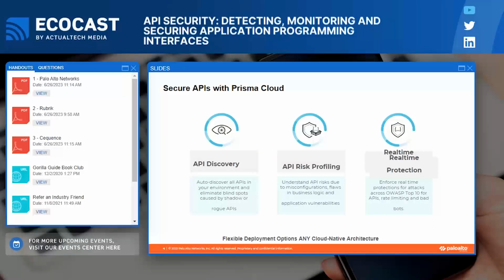And then on top of that, once you have that visibility and understanding of risk, you can move to real-time protection, where you can enforce protections against attacks on the OWASP top 10 for API, as well as rate limit some of the API access and protect against malicious bot attacks. And with Prisma Cloud, this fits any cloud native architecture. So it's an added level of security beyond your API gateway for your cloud native applications and APIs.